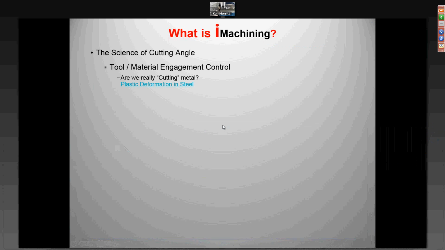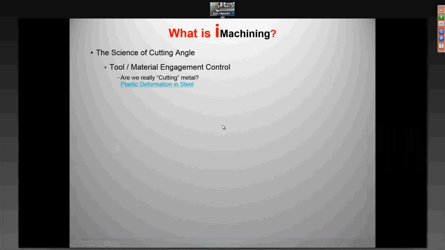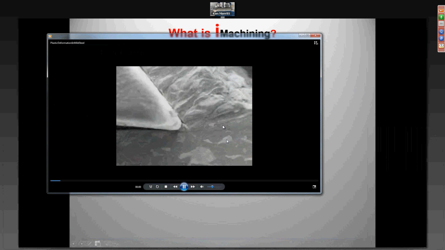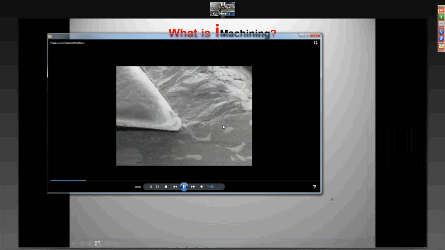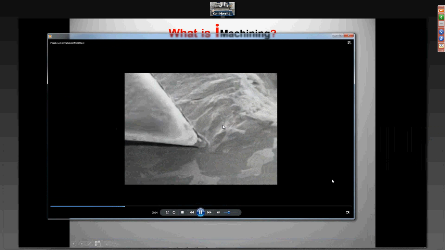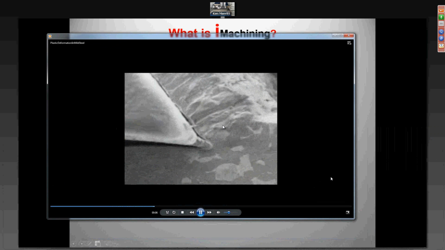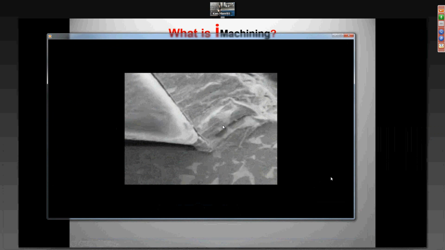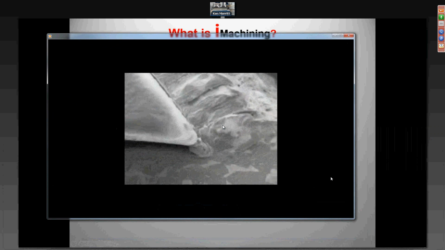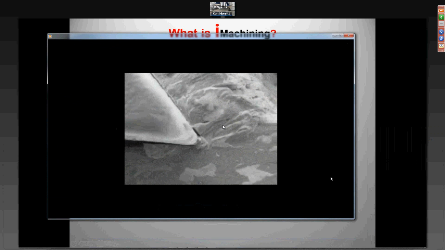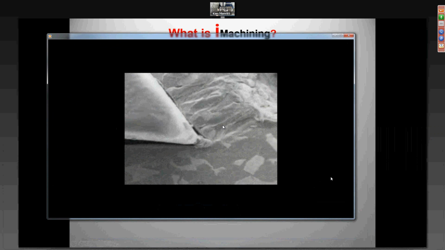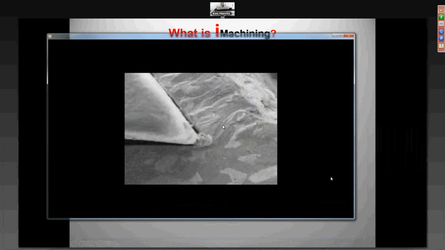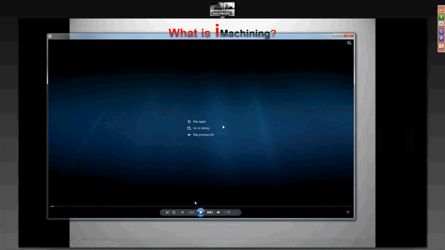Now, one of the things that comes to mind that we really need to discuss is the fact that we're not really cutting when we're talking about machining metal. This video here is a very, very magnified view of a chip being removed on a lathe, okay, and this is the way they can do it, by doing this on a lathe. Very high-speed video and very magnified, but this is about a 2.5 to 3 thousandths thick chip that's being removed.